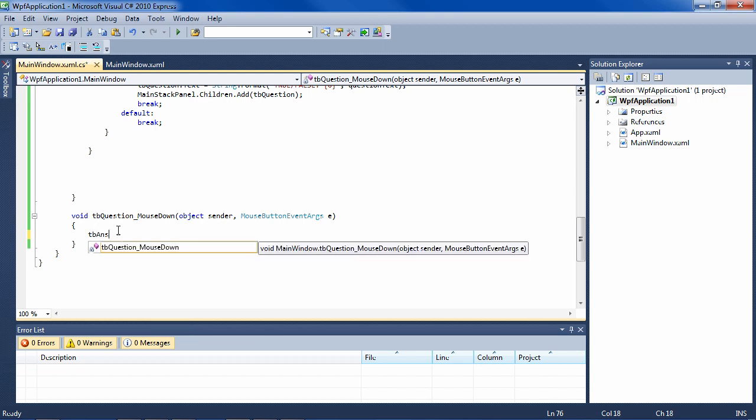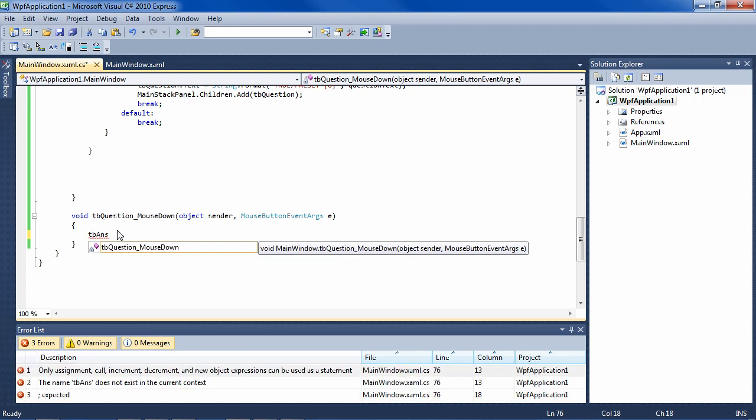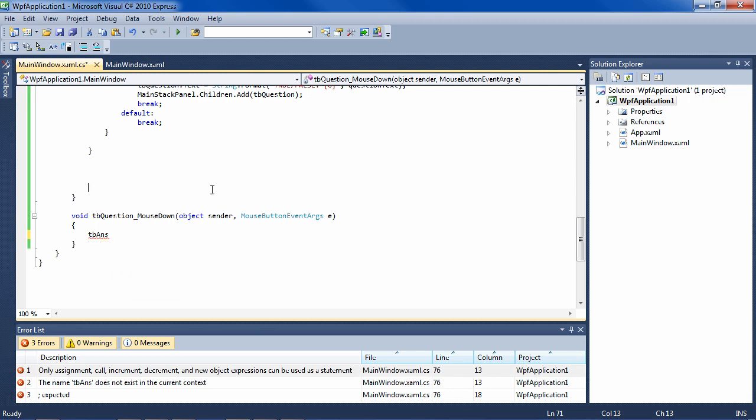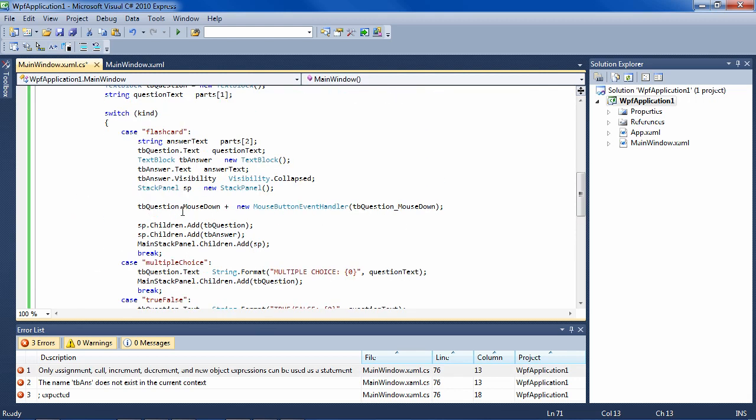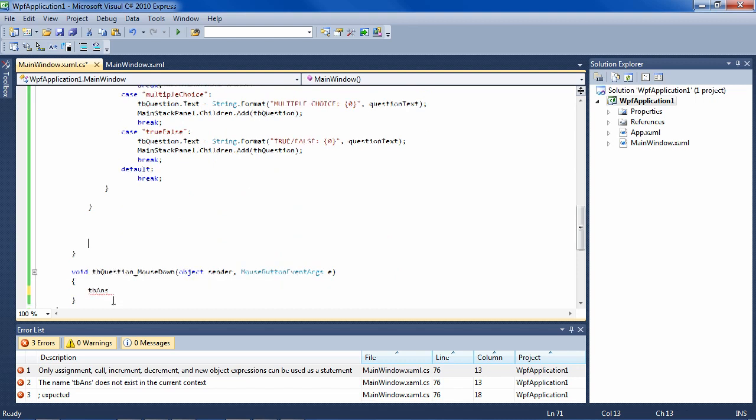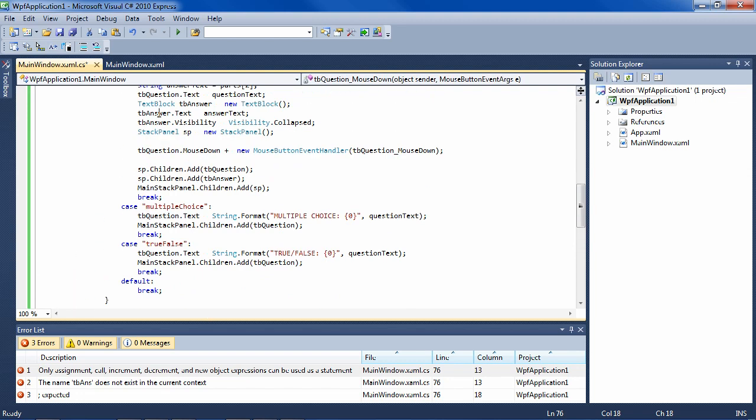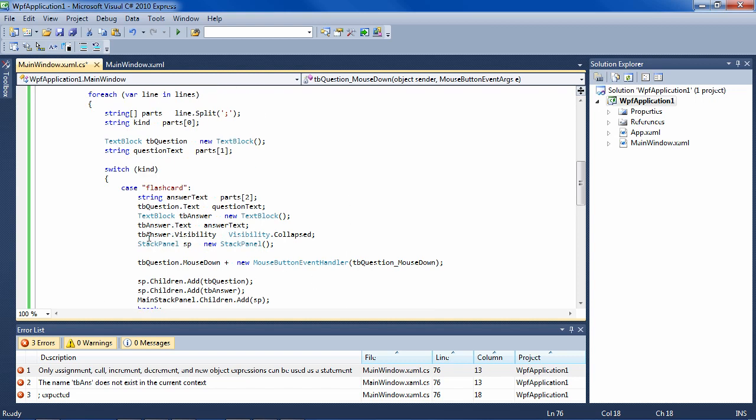Wait a minute, where is TB answer? It's not defined here. It's defined up here, it's not in my event handler. So here you see this approach starting to break down. The main problem is I don't have access to this text block here. Now, a possible answer could be to make these variables, the text box or the text block answer, global.